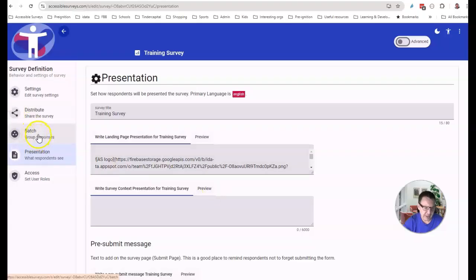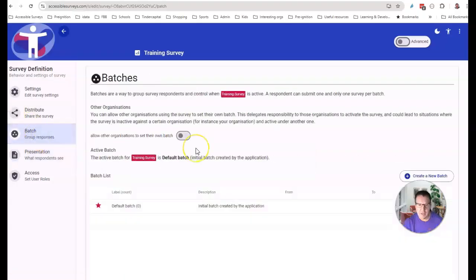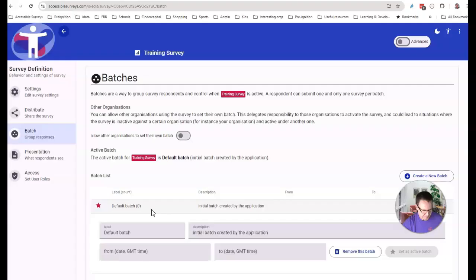Go to Batch in the left-hand menu. An initial default batch has already been created. Click on this in the grid menu. You can give it an internal name, such as Batch 1. In order for a survey to be live, it must have a batch from date, which is in the past.